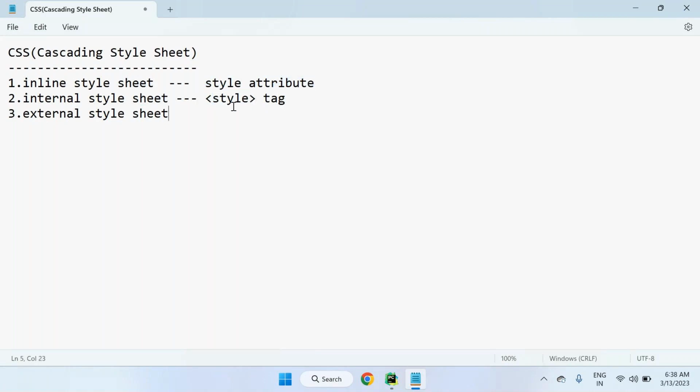And external style sheet is the most recommendable style sheet because we get ready with our own style sheet externally that we can include into any HTML page. So once you are ready with your external style sheet, that style sheet we can apply on any HTML page. Multiple HTML pages we can apply this styling to. That is called external style sheet.